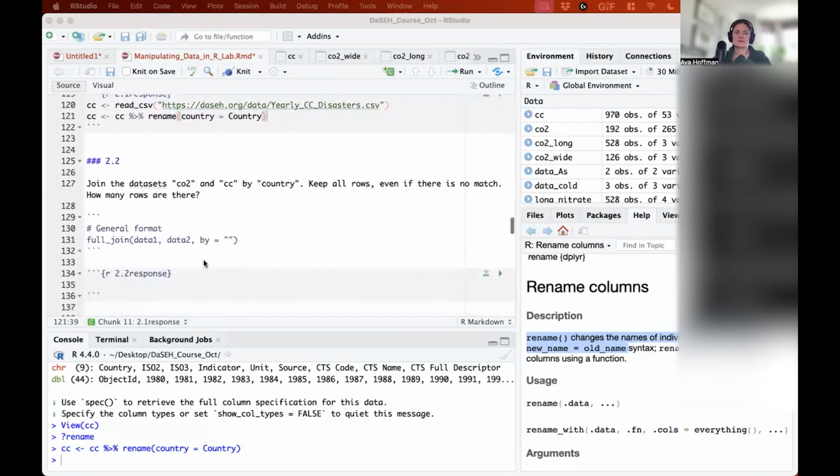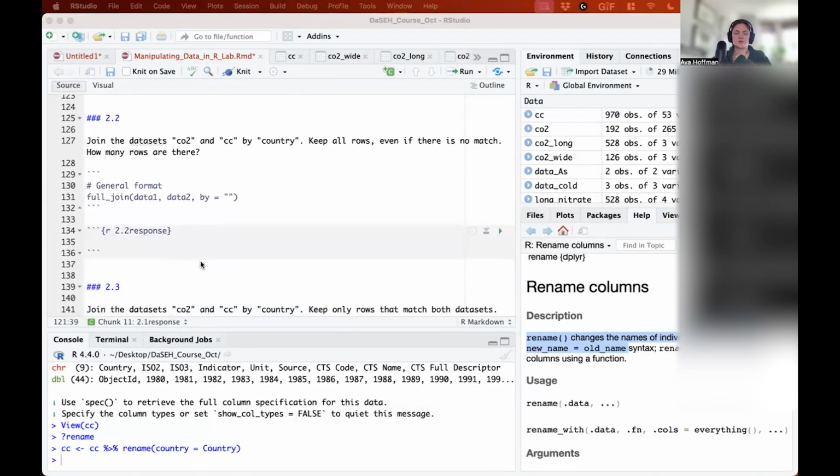All right. So now we want to join the data sets CO2 and CC by country. We're going to keep all rows, even if there is no match. How many rows are there? So keep all rows should tell us we want to do a full join, right? We want to keep everything. Don't get rid of any data.